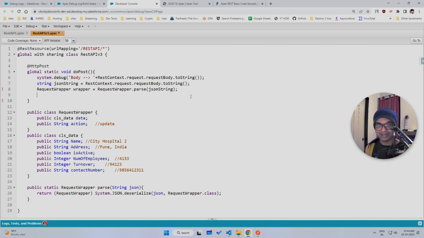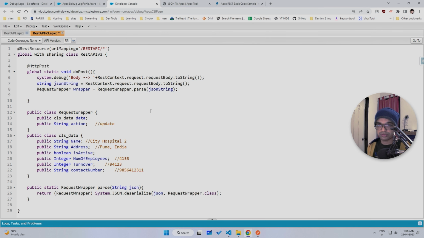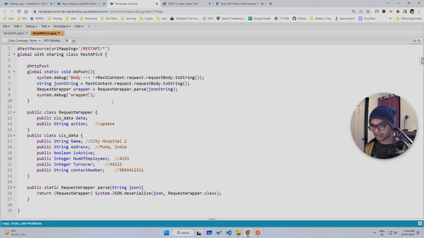So what I'm gonna check is the action here, and then I'm gonna check data.name. I just want to see if I'm able to use any variable after deserializing it, because we have the request wrapper already here. So if I go to the system.debug statement here, if I click on this wrapper and type action here, you can see we have the request wrapper dot action.